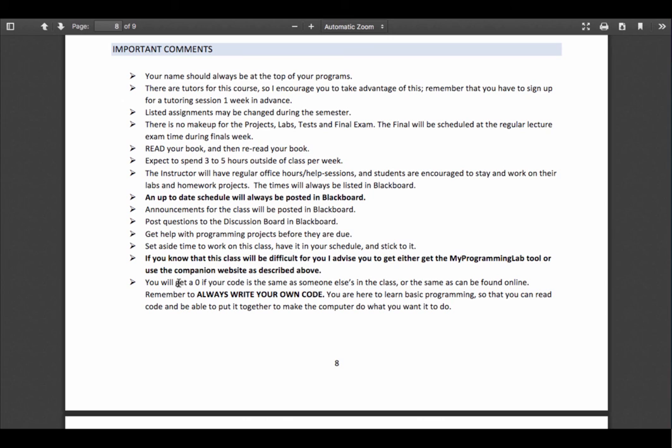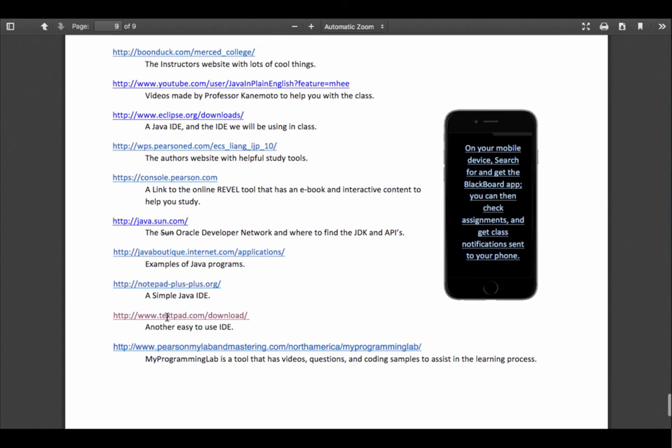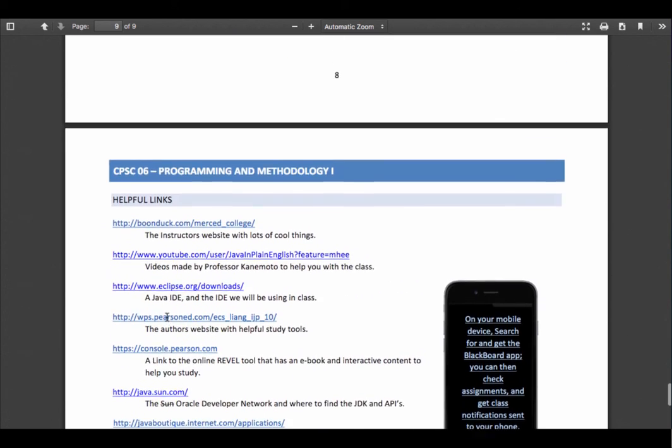And most importantly, remember to always write your own code. It makes you smarter and you won't risk getting a 0. At the very end, there are some helpful links which you can follow.